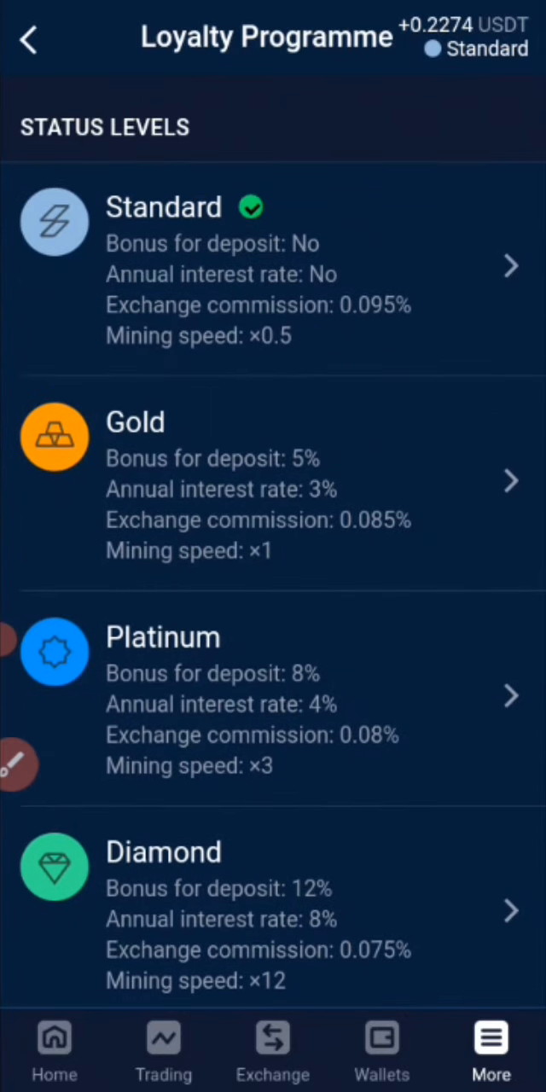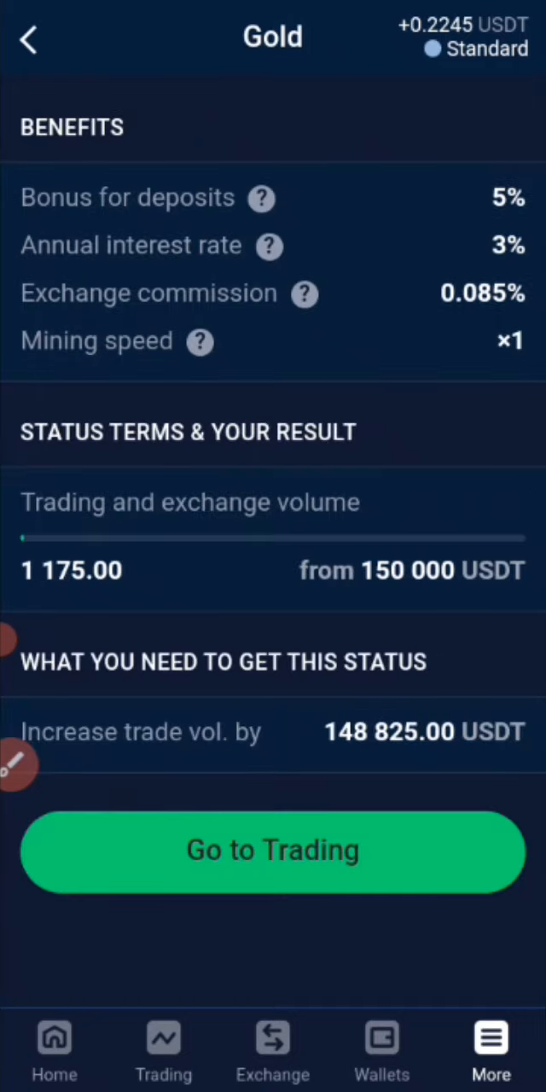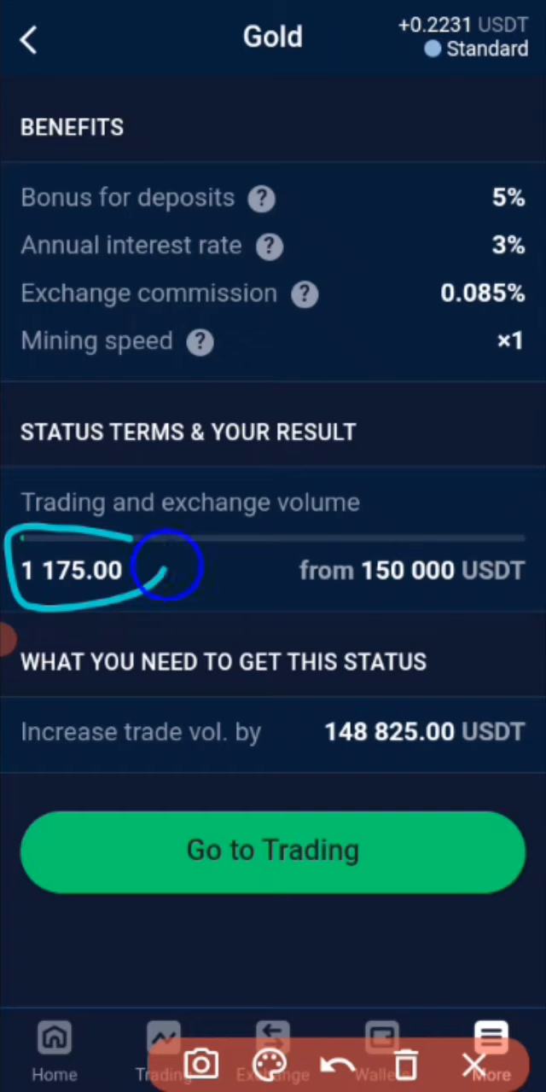If you want to increase these levels, you can click on this. If I click on standard and explore the next status, which is the gold status, you can see that all I have to do is increase my trading volume. As I said earlier, guys, I mined about 10 USDT, and I'm now using that USDT to trade, and so far my trading volume is about 1,175 USDT.